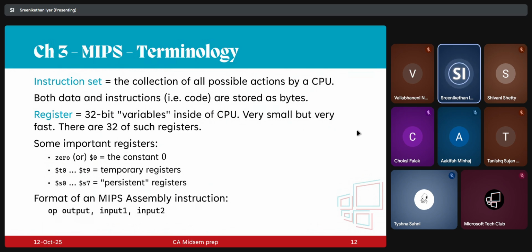Now there are, as we discussed, 32 registers, but there are some important ones which you'll be referring to mostly in your code. So the 0 is a register which just gives you the constant value 0. This seems useless at the moment, but later on some instructions require a register, and in its place if you give a 0 value, this is the best way to do it.